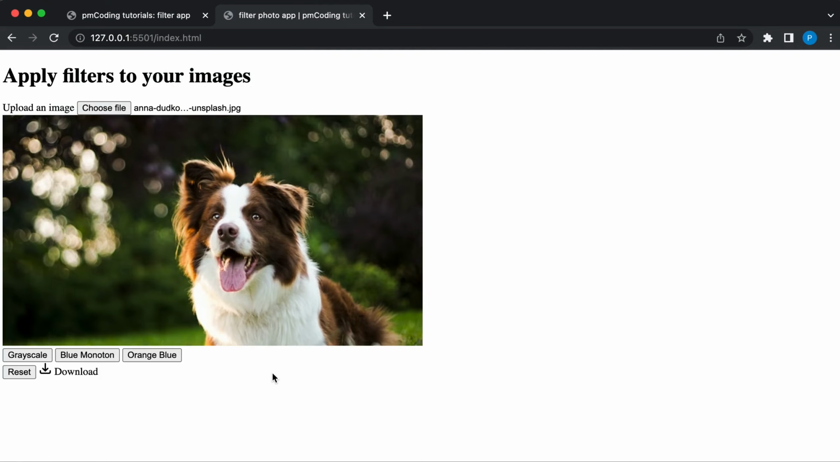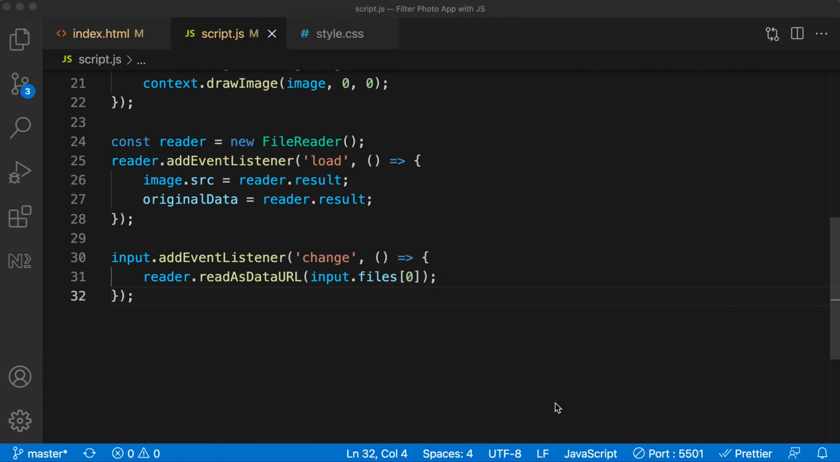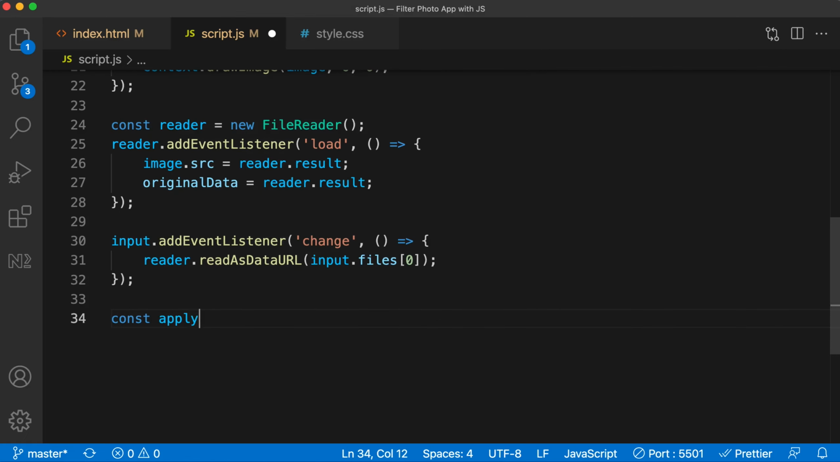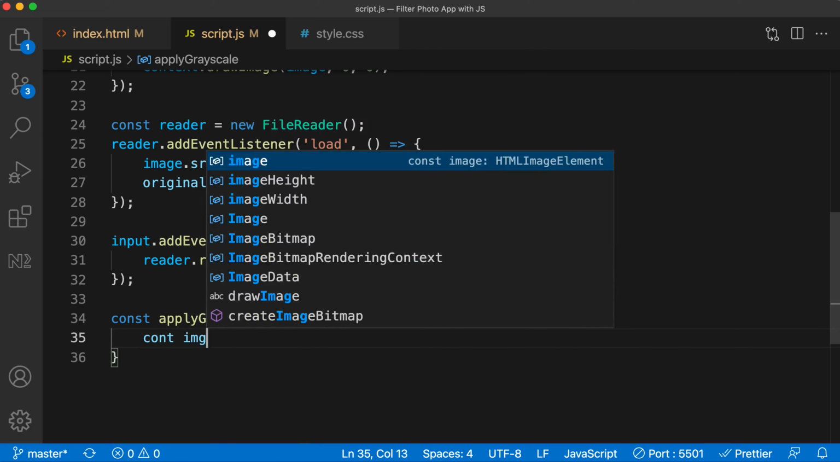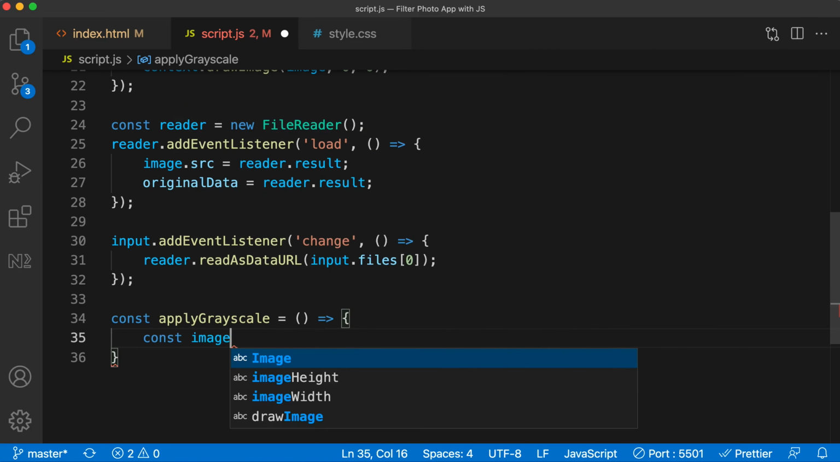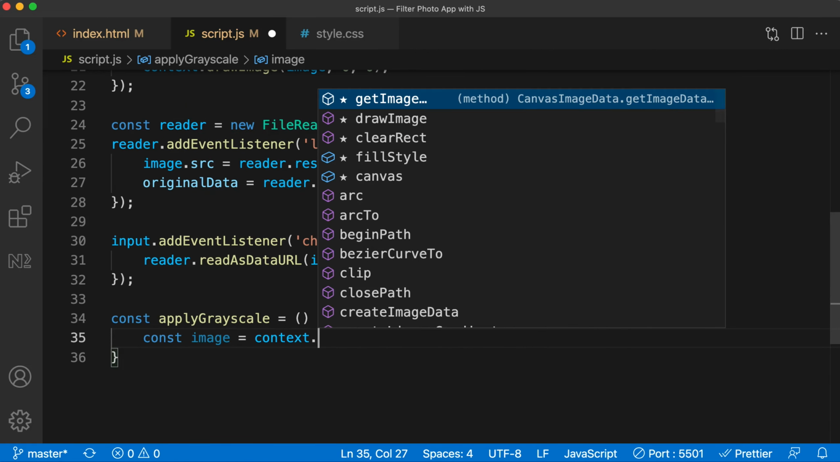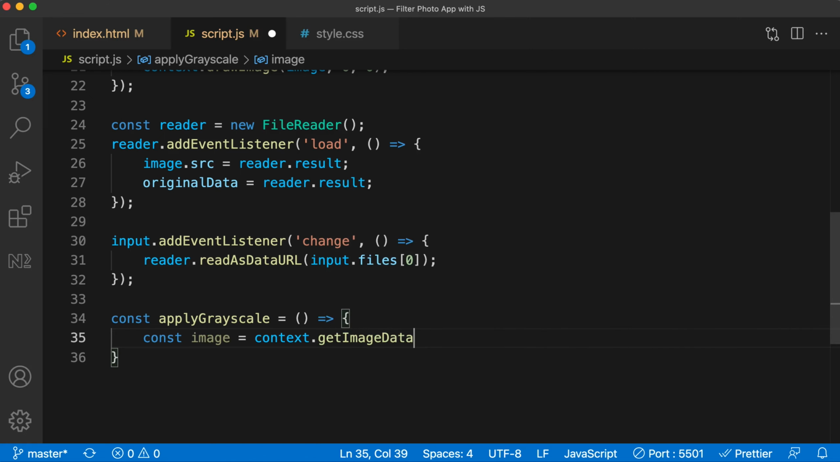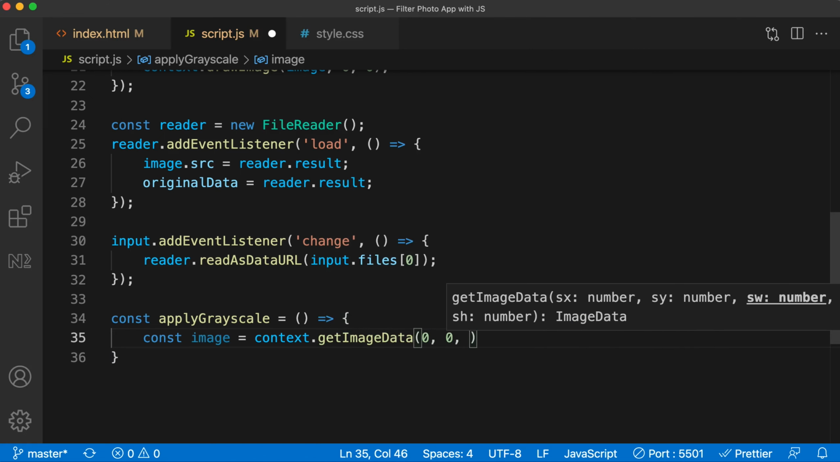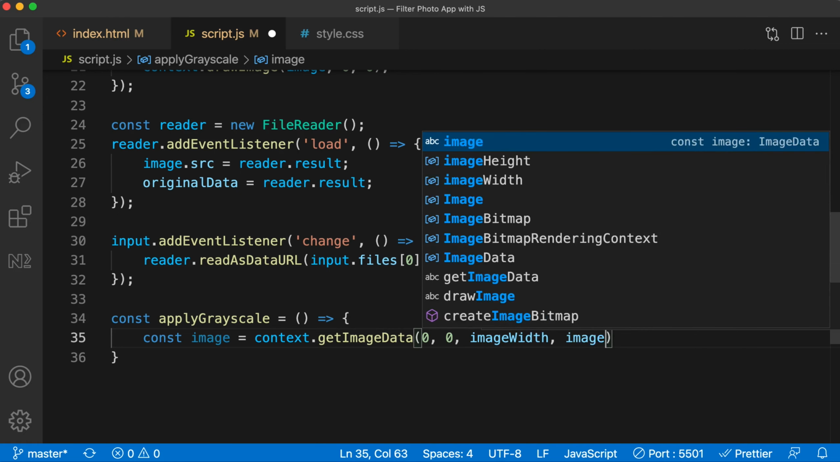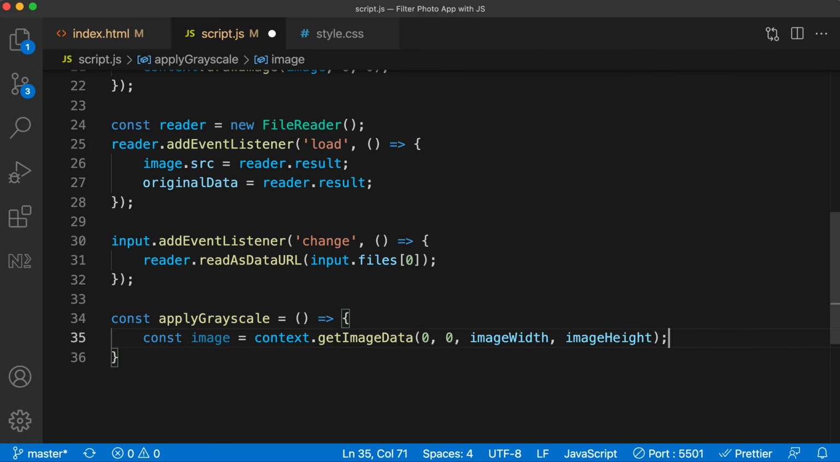Next, we'll add the filters. I will start by creating the functionality for the Grayscale image. For this, I am defining a function called applyGrayscale. Within the function, I am using context.getImageData, which returns the pixel data for the context of the canvas. This will make more sense once you see its value, so I am going to console log it.